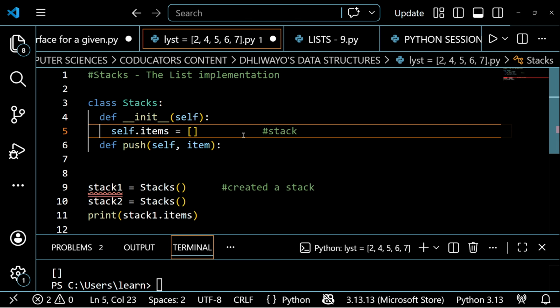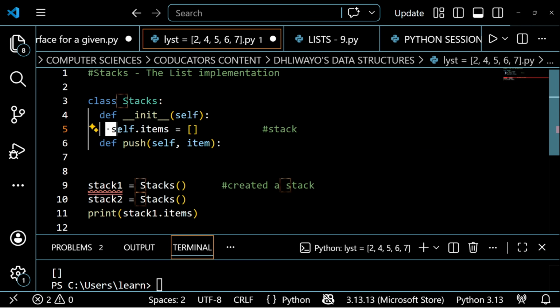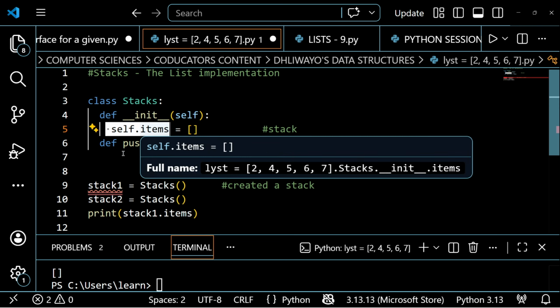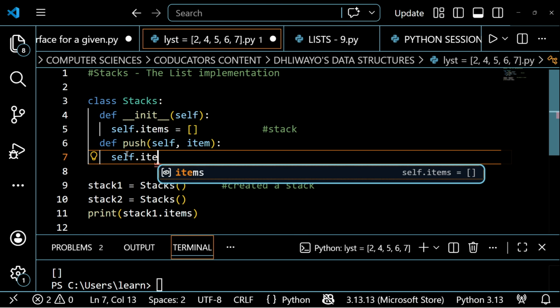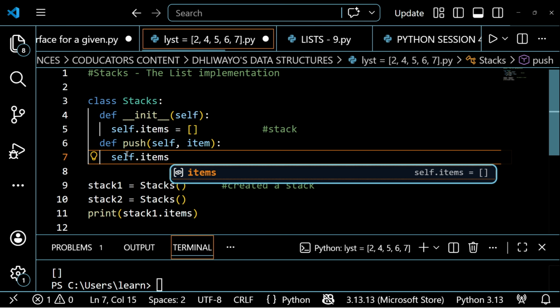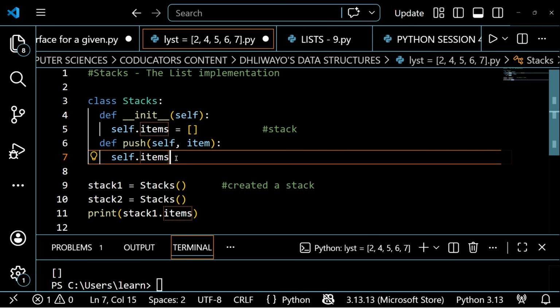So here when I define my push function, I'm simply going to say this is my empty list. Its variable name is self.items. So my empty list has the variable name self.items. This self.items, what is it referring to? It is referring to this empty list. So now to this empty list, I'm going to append an item.